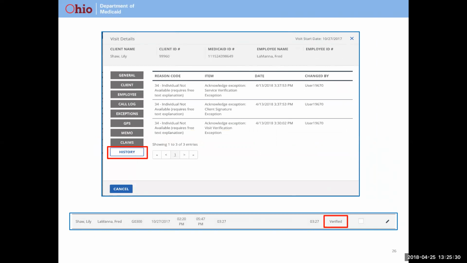To see a history of the exceptions that existed for a visit, you can click the History tab in the Visit Details screen. This displays how the visits were resolved, when they were resolved, and who resolved them.